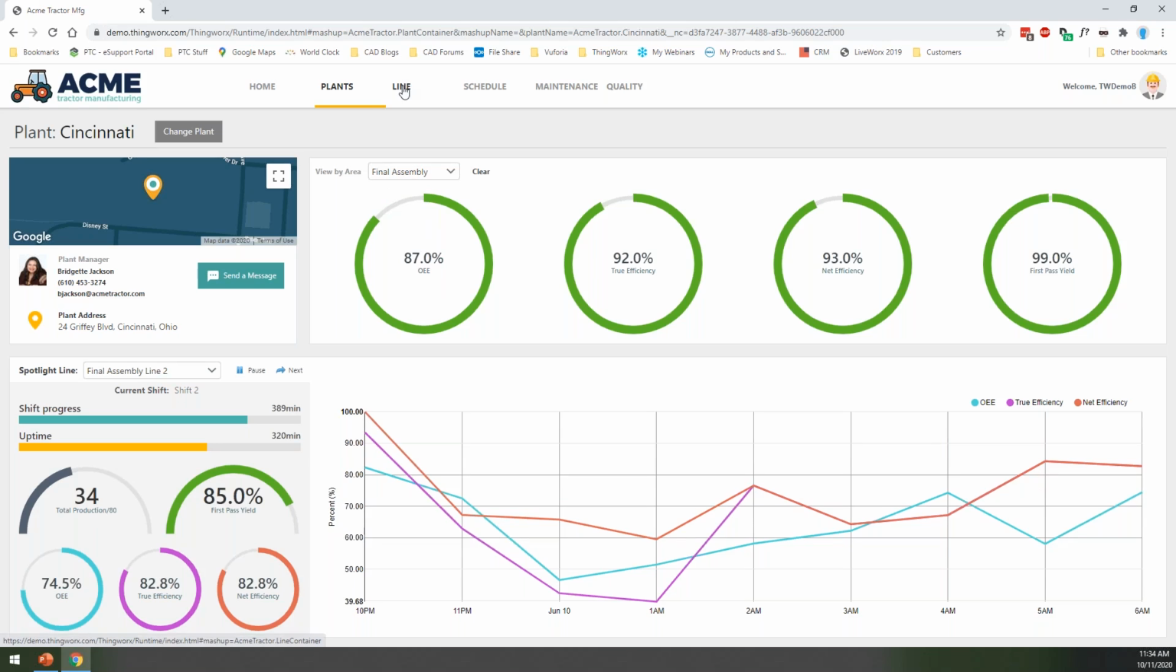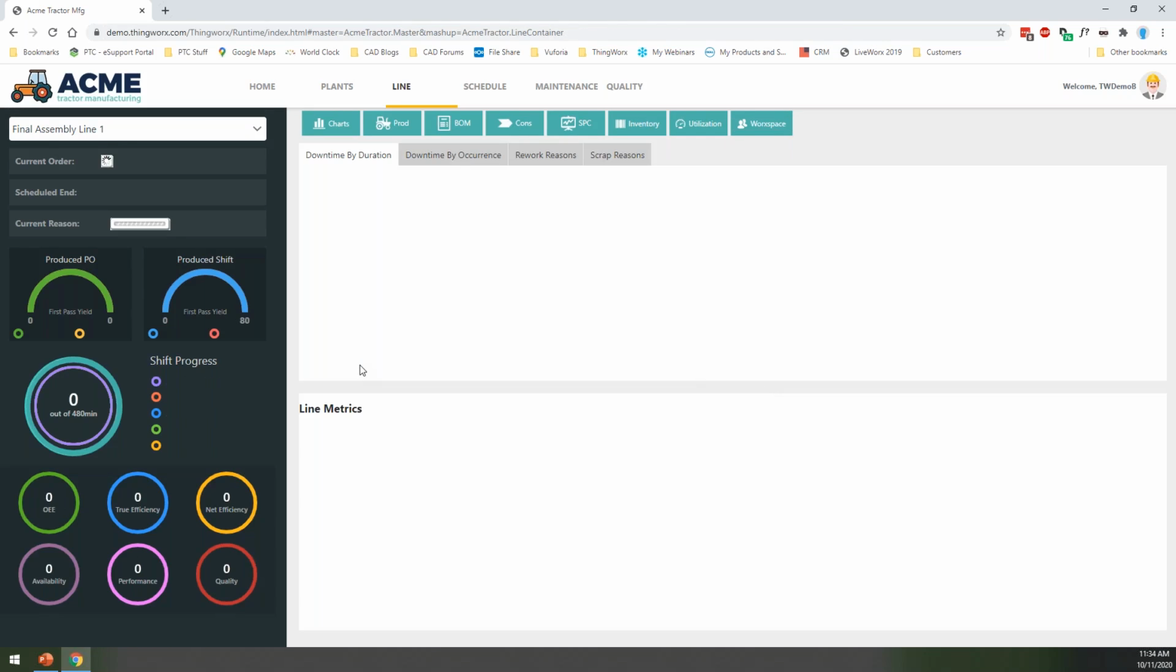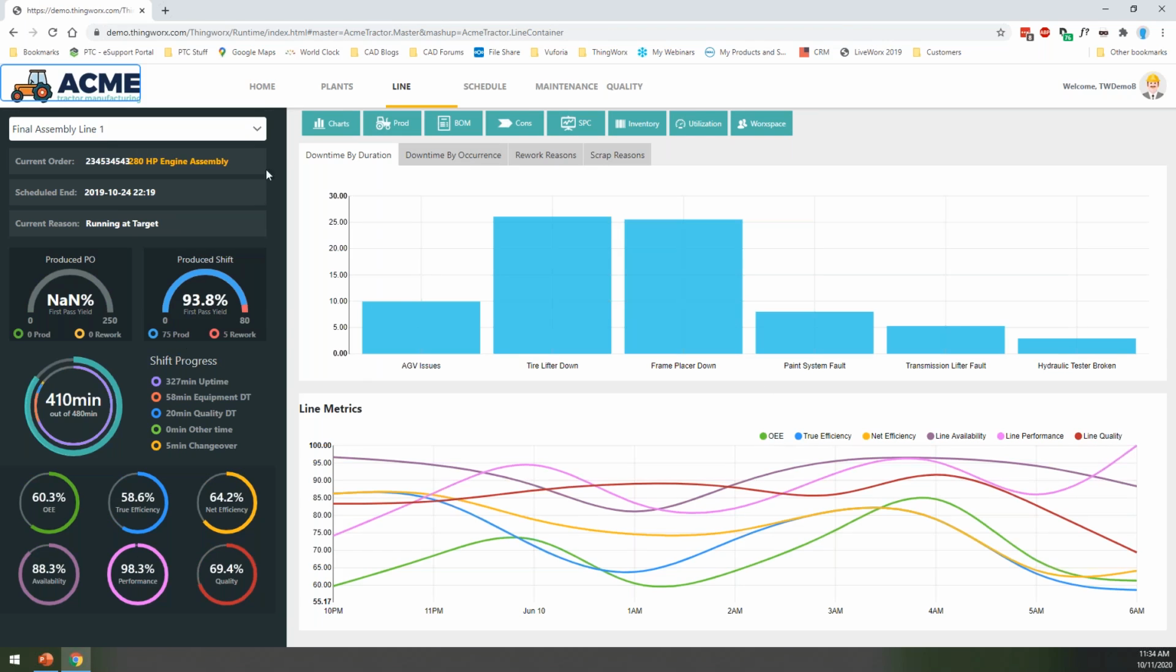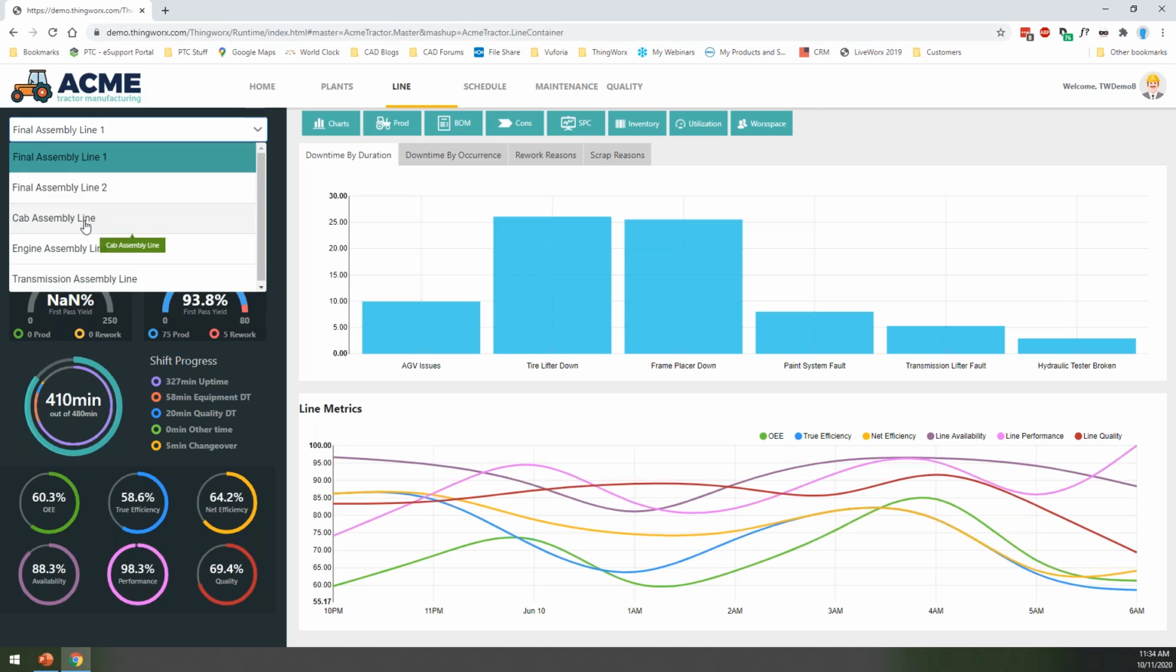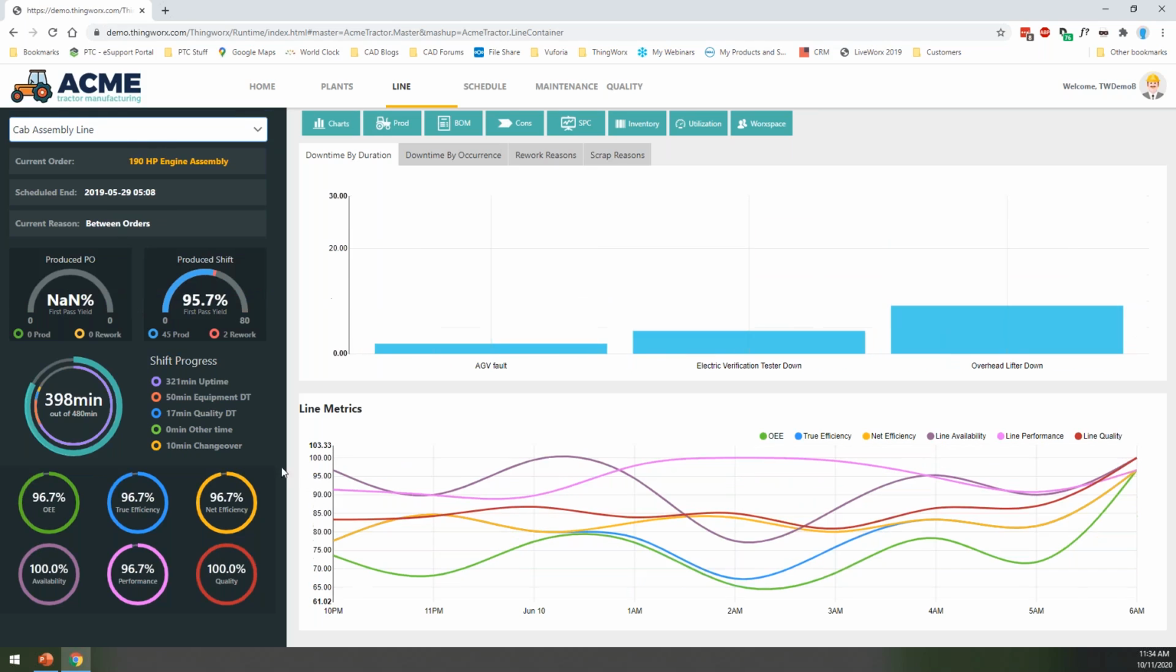Maybe we can drill further down into the line. Again, we can see this is the assembly line. Let's look at the cab assembly line. Maybe we're looking at here: how many have we produced in this shift? What are we looking at from our rework stage? These are all key metrics to better understand what's happening out there in the factory. This is again the kind of information that you can gather from ThingWorks.